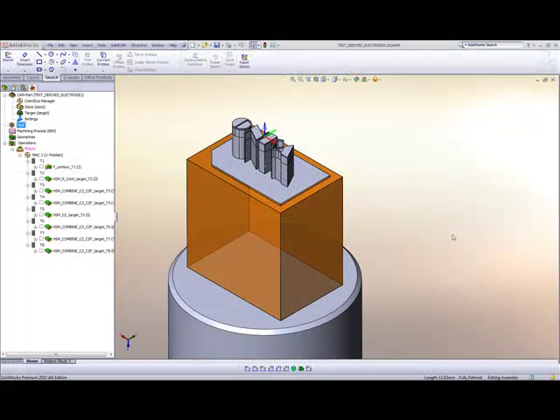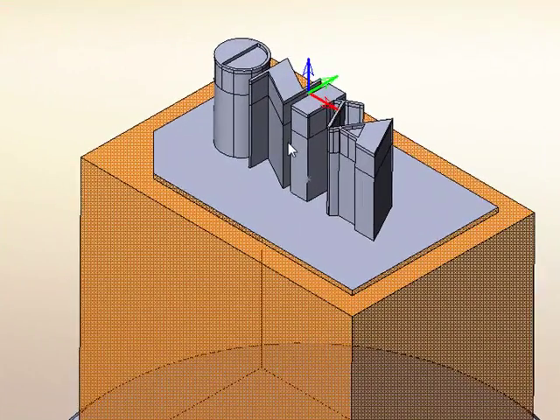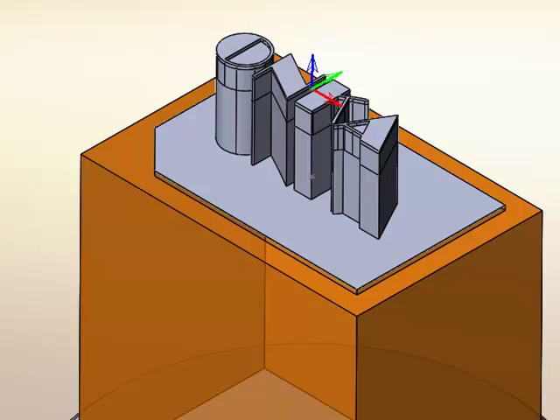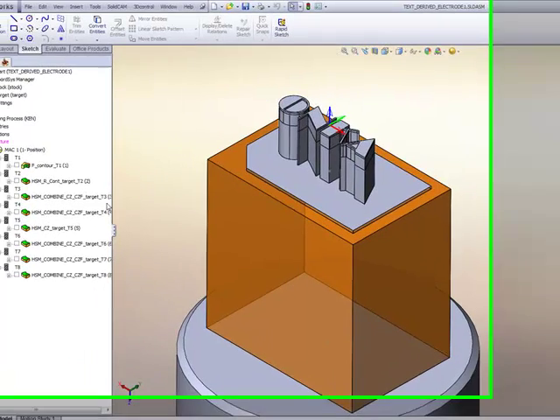Now, as I've said, in order to put that text in, we've created an electrode as shown over here. And these are all the operations that we've done in order to create this electrode. But before we go into the operations themselves, let's first take a look at our tool table.